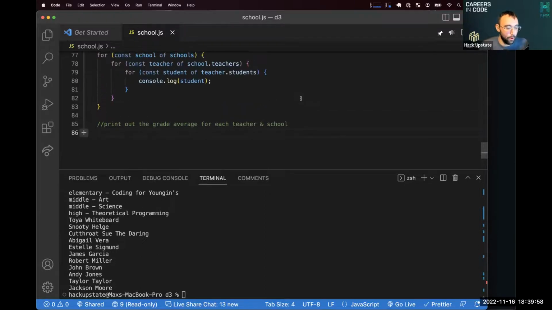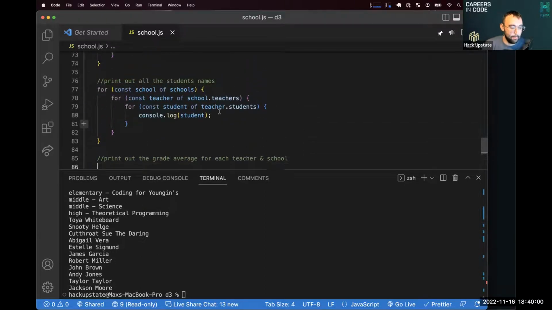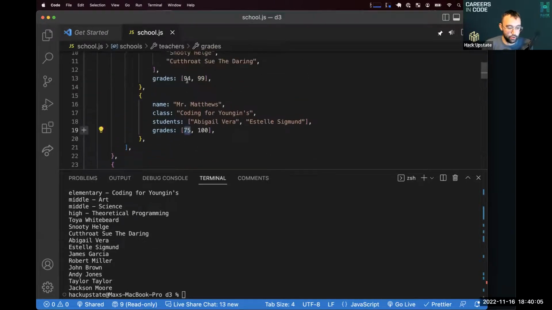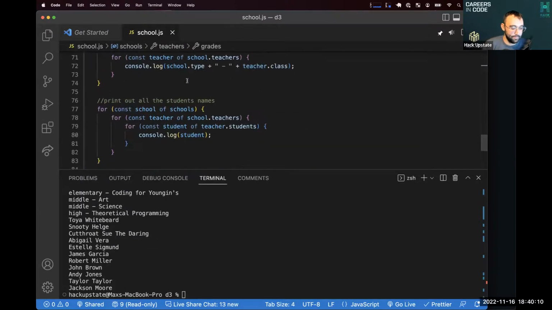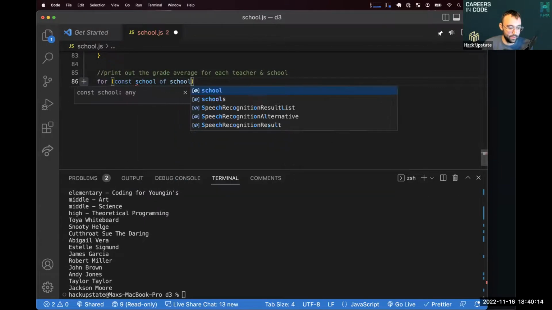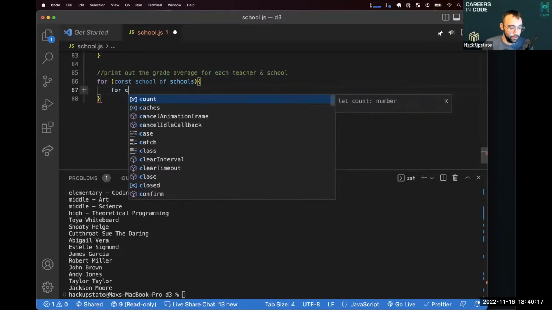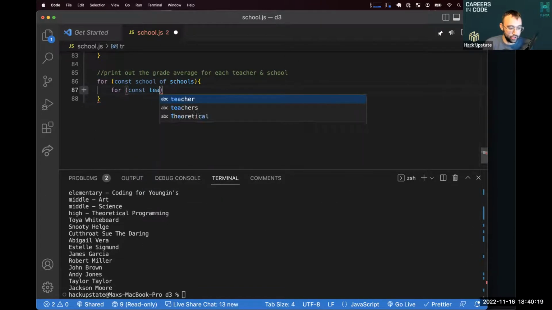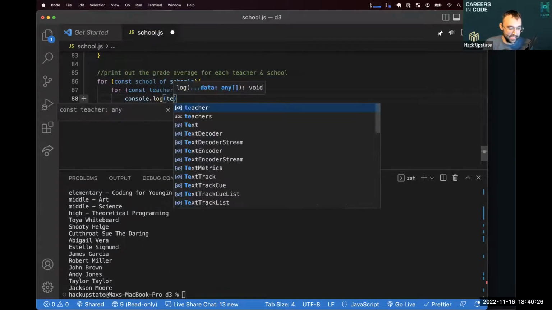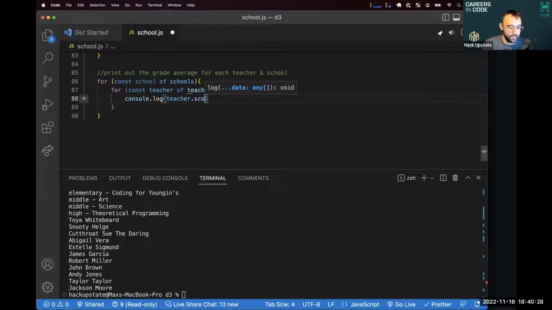So I need to loop over all of this stuff again because I need access. Let's look at our object again to our grades in here. So what I'm going to do is I'm going to say, all right, I need to loop over each school, const school of schools. In here, I need to loop over each one of my teachers. And if I loop over my teachers, I should be able to get access to my teacher.grades.